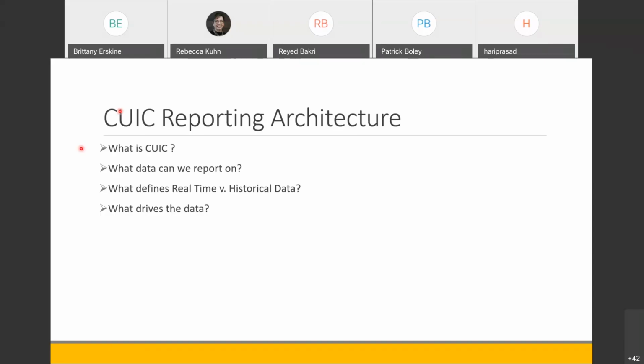the ability to share those reports and views, schedule reports to run. Those can be delivered via email, and of course, the ability to export those reports as well. So when looking at CUIC as a whole, really it's our data information center, which leads us to the next question here: what data can we report on, right?